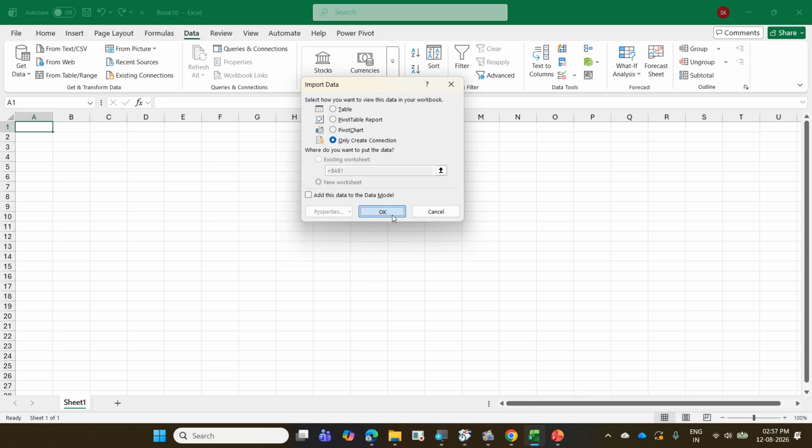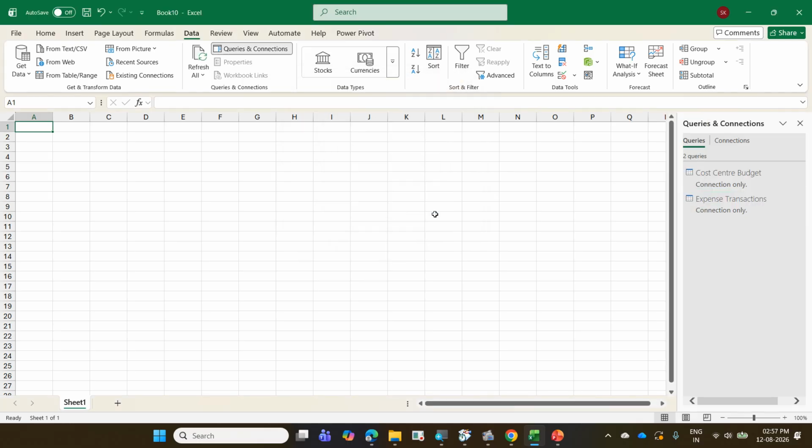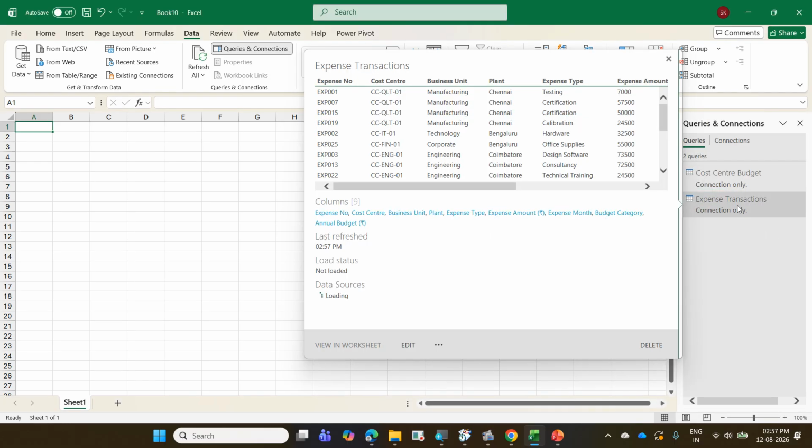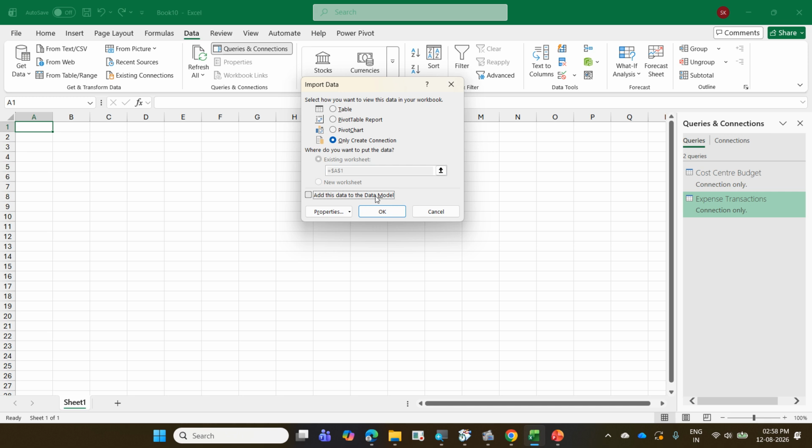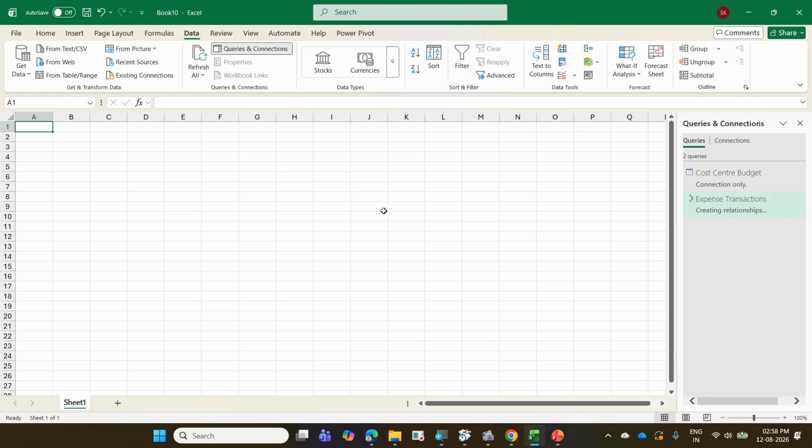Right click on the expense category transaction. Load to. Add this to the data model. Okay. If it is a small table, you can load it as a table. Here we have only 50 rows, so you can load it straight away. But if the rows are more, try to have it as a connection.